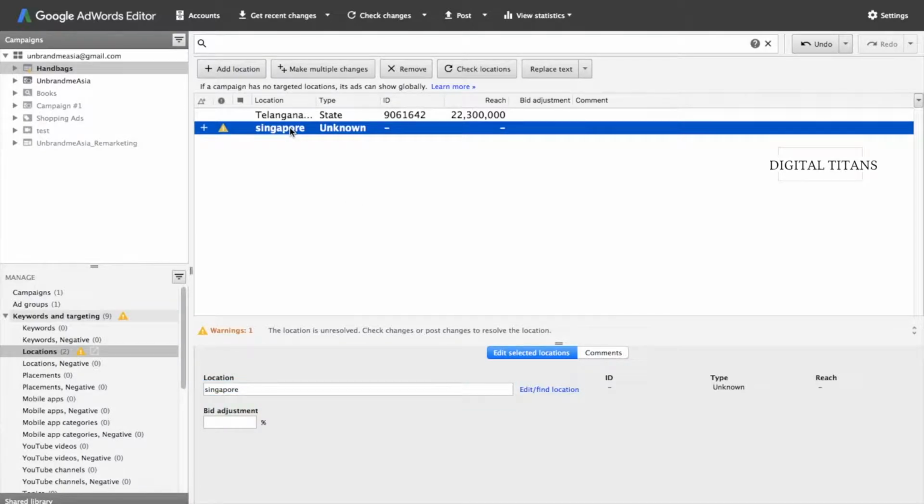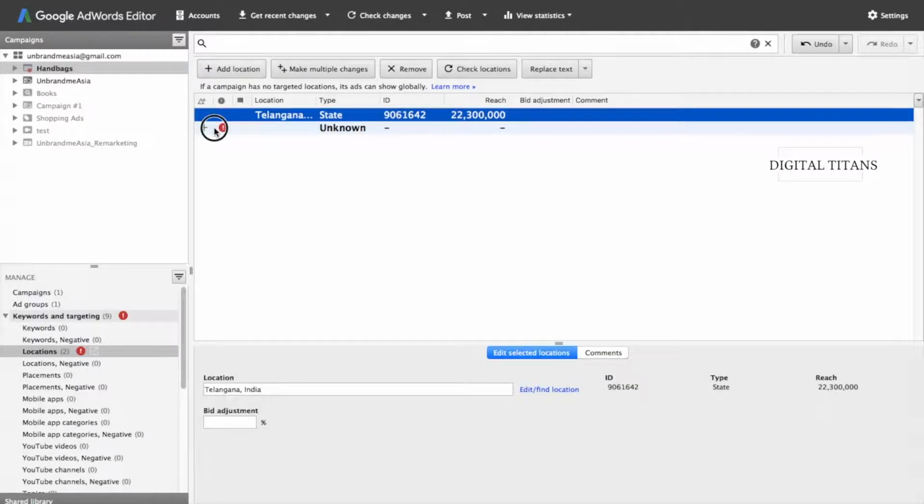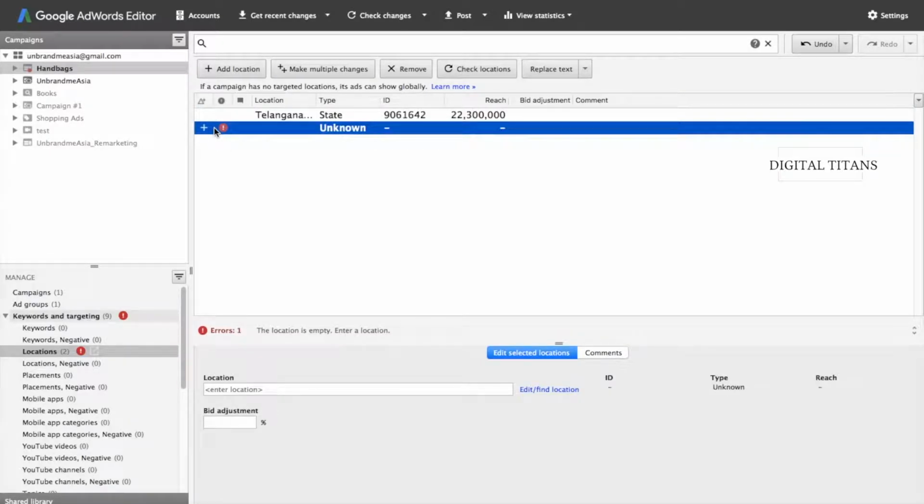Right? Now you could do whatever you want. You could add any location, and I have done it intentionally because I wanted to show you an error. If you remember, while we were talking about AdWords Editor, I had mentioned that if there is something wrong, something incomplete or which needs to be fulfilled, AdWords Editor will show it to you in the form of an error, which is a red splat here. The red splat appears in 4 places. One is here, and you will see the actual meaning of the error here. It says the location is empty, enter location.